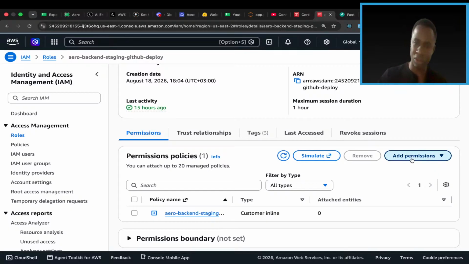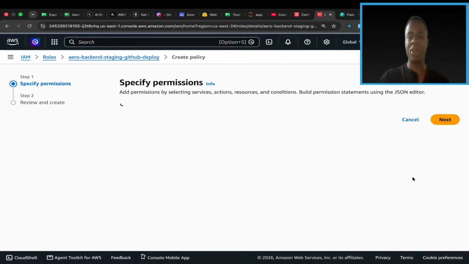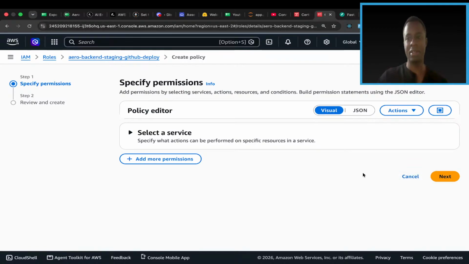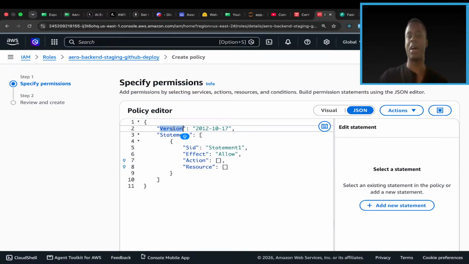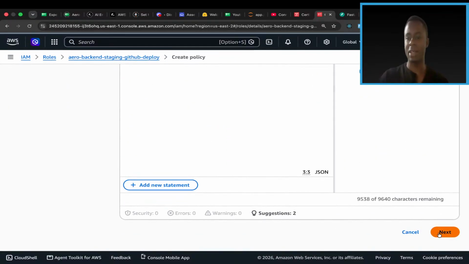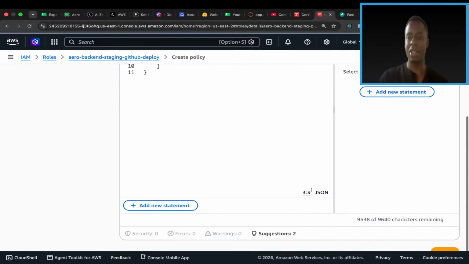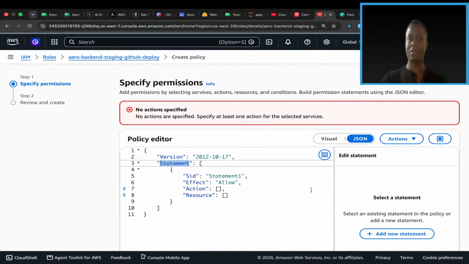When you click on add permissions, you can either choose attach policies or create inline policy, but I went with create an inline policy. Then I chose the JSON editor, where I put a permission having a version and statements. That's what you do, and then you simply come here and say next, and then you go ahead and give it a name and save.